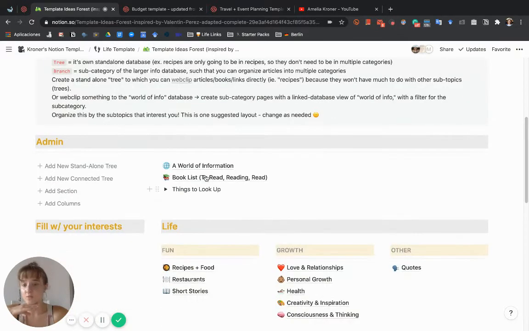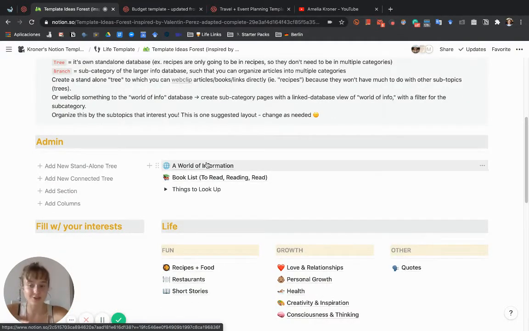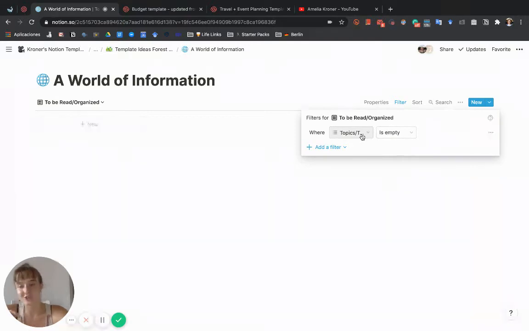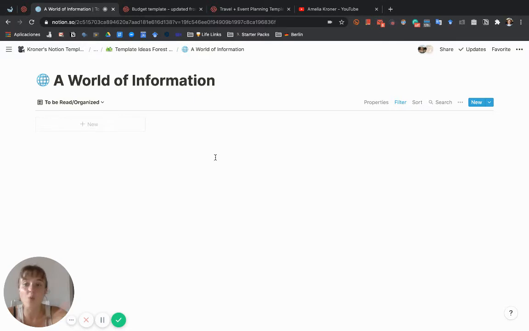Okay, so let's look at the world of information page, and then I'll show you what it means to create a linked database for that. So this is a world of information, and to be read/organized means that I haven't added the topics or tags, which means I have only web clipped it. I haven't filtered it. I haven't organized it. So it's just basically everything that I've web clipped that I want to read.